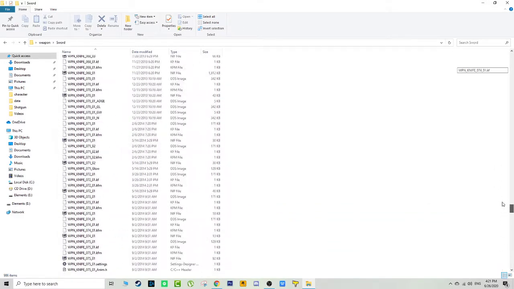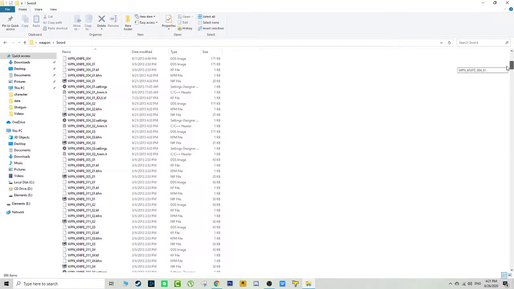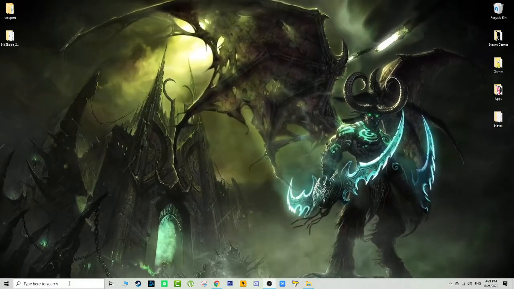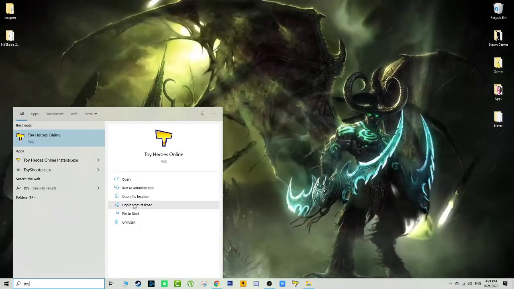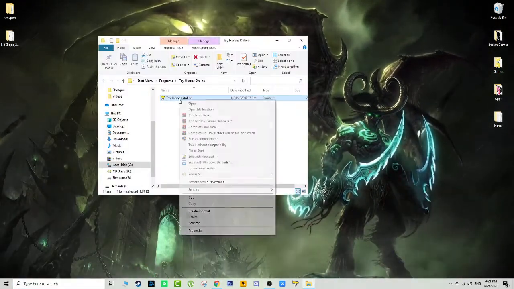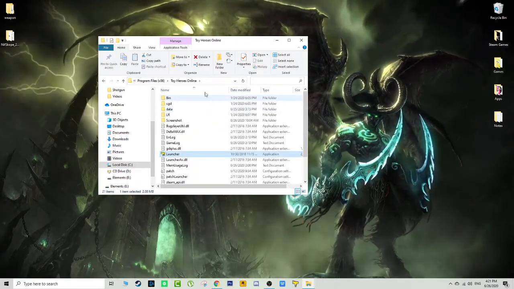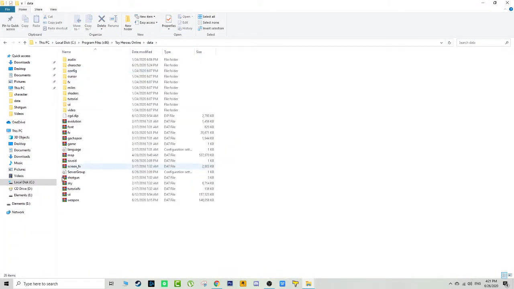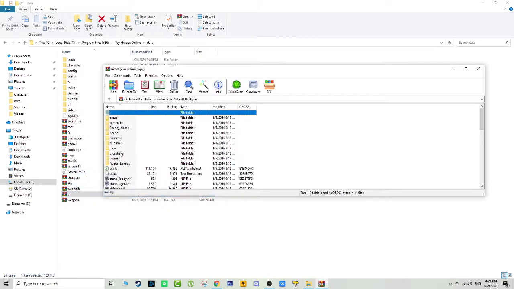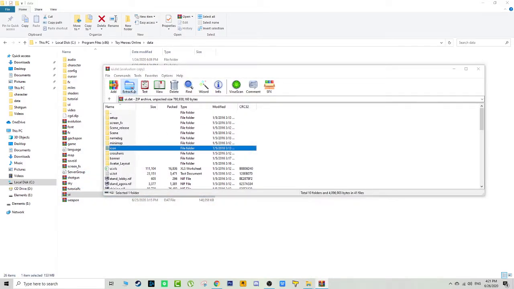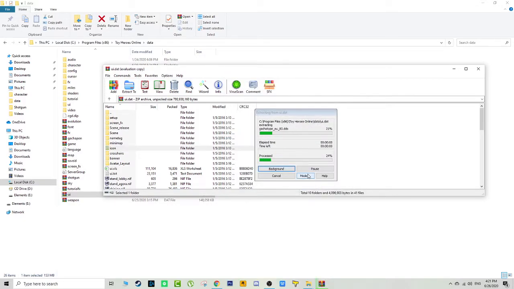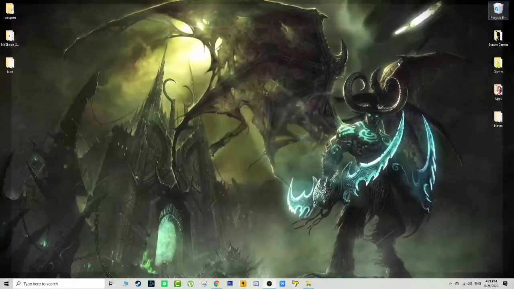So let me show you a trick that you can do. You can minimize it, then you go to toy, open file location, then again open file location. Then when you are here, go to data, then UI, click on it, then icon. When you're in icon, extract to desktop. Okay, so now it's extracting. Okay, you can close this and this.